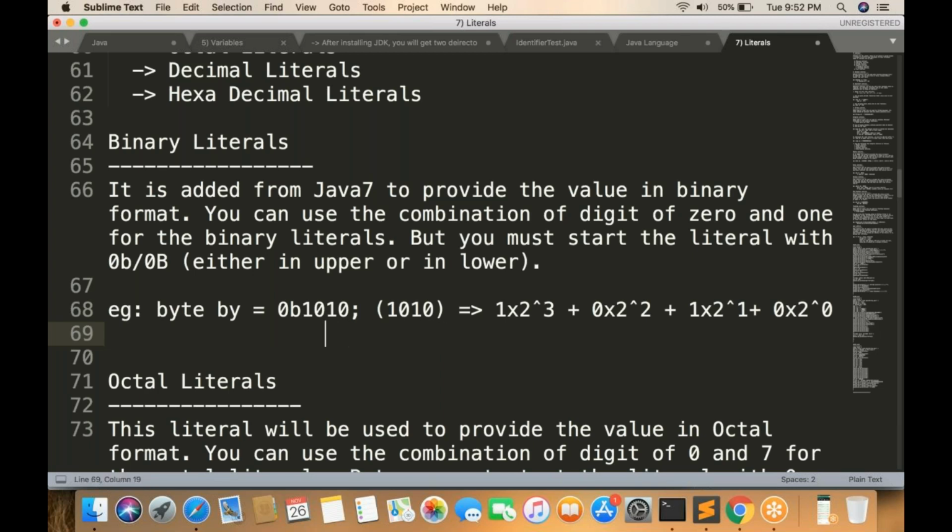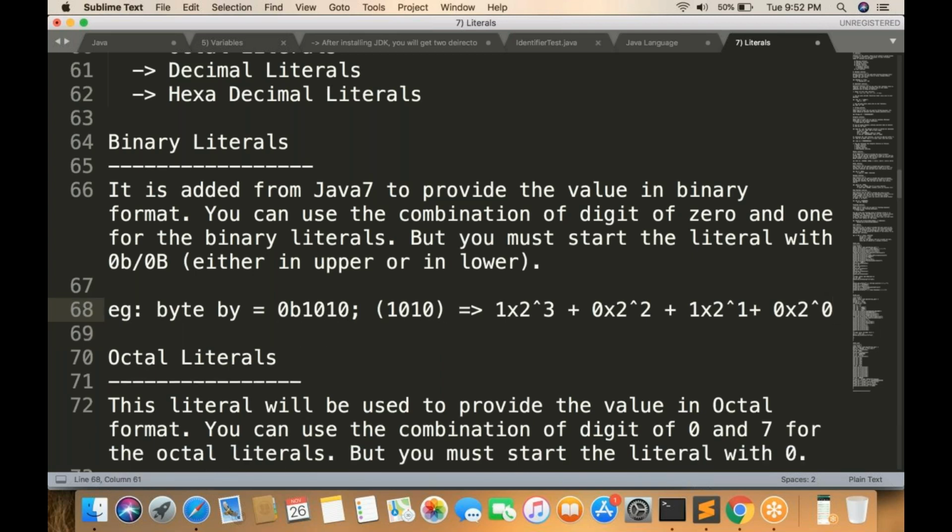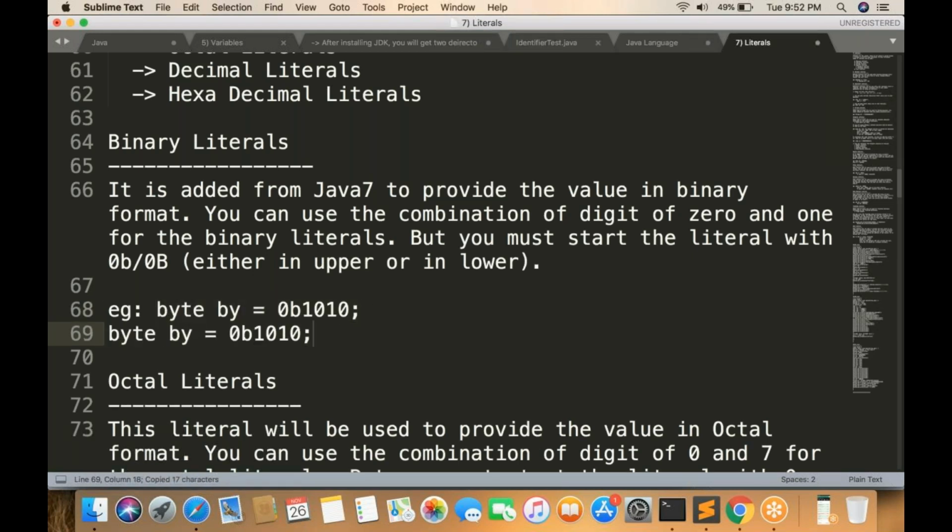Okay, so remember this. If you want to assign a binary value as a literal to any variable, always remember you have to use the prefix 0b or 0B, whether it is capital B or small b. You can write this or this, there is no problem. So this is the binary literal.